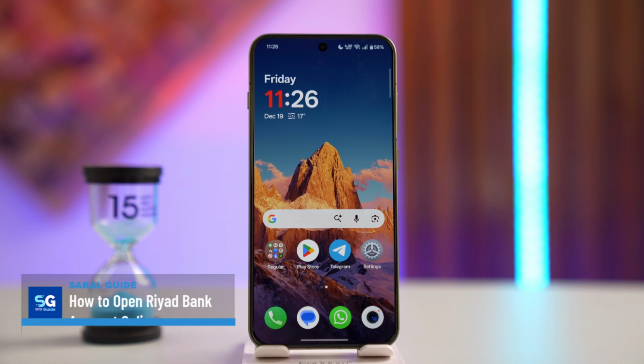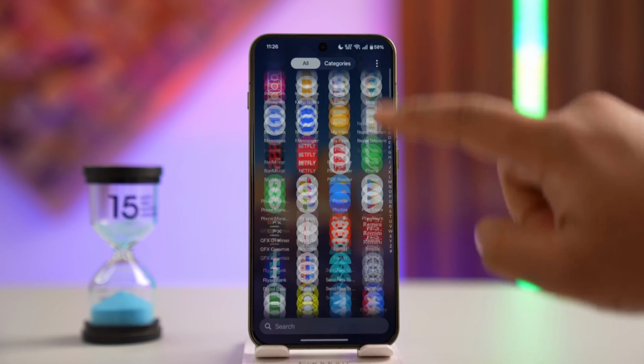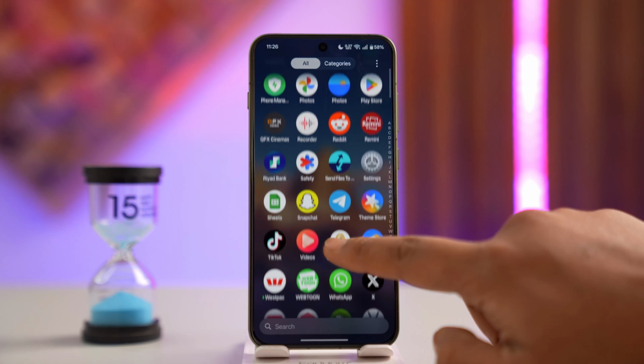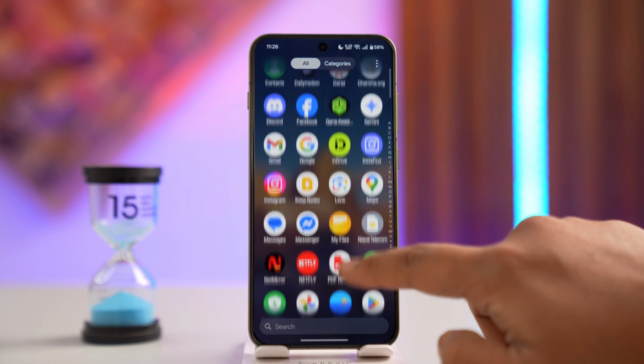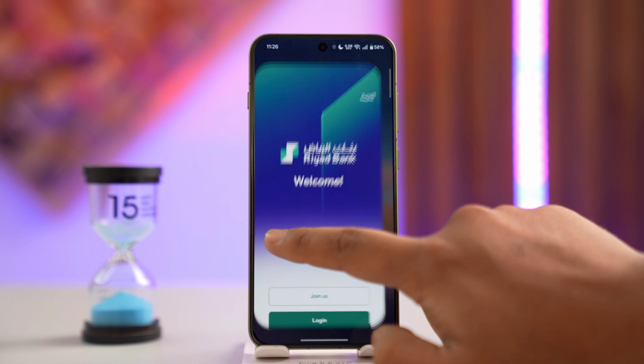How to open Riyad Bank account online. To open Riyad Bank account online, simply launch the Riyad Bank application on your device. So in my case, just go ahead and then launch the mobile application first.